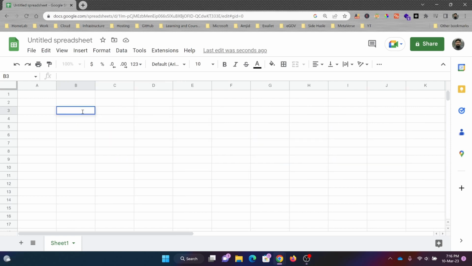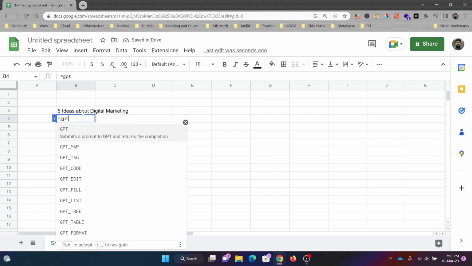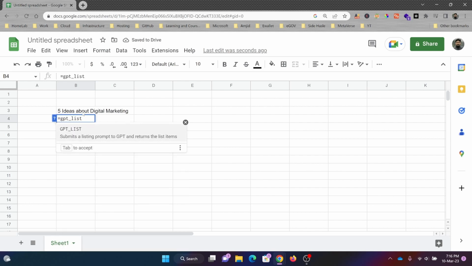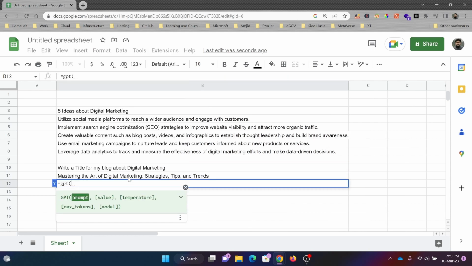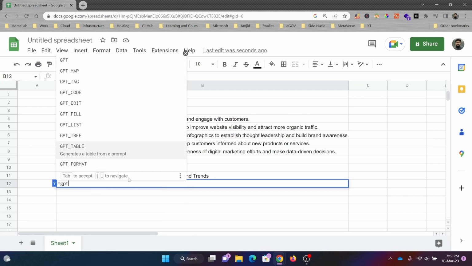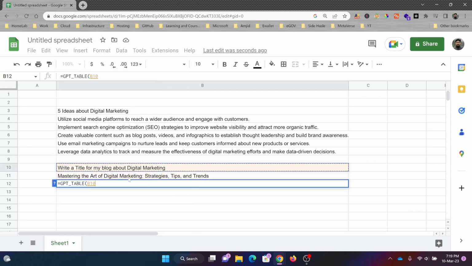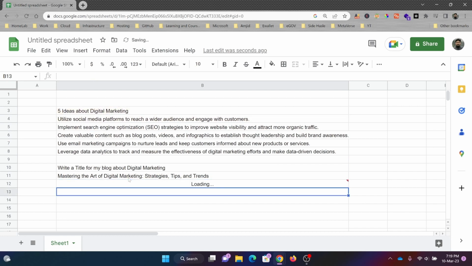There are various other features which are available. My prompt here will be 5 ideas about digital marketing, and here I'll be using GPT underscore list. Then I'll be using this particular line as a prompt, and now you can see here 5 ideas about digital marketing. GPT underscore table is very useful. I'll use 5 ideas about ChatGPT, and now you can see it will make a table.